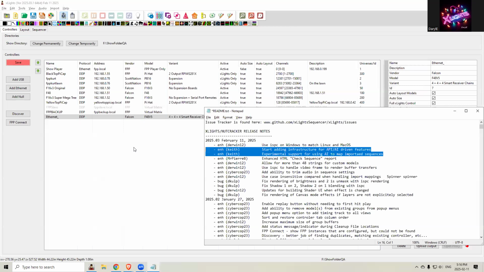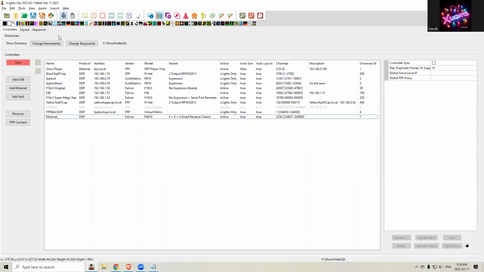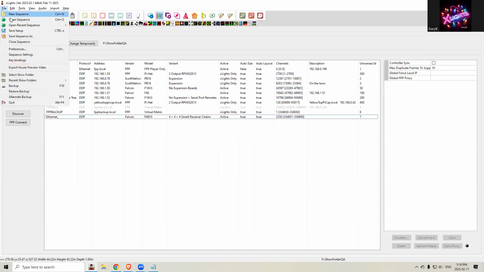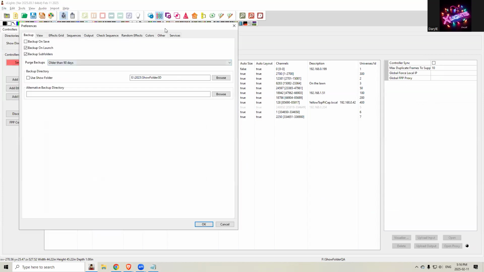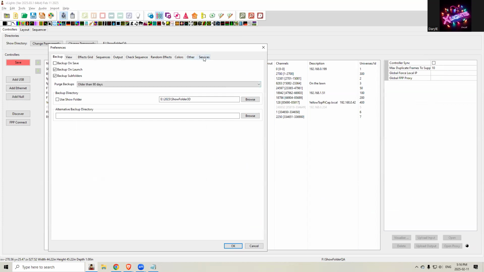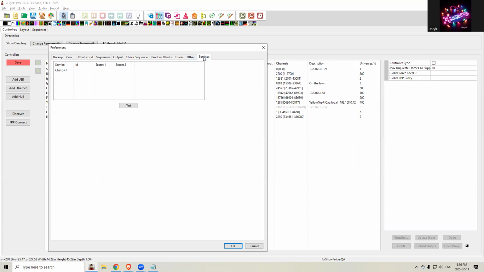a ChatGPT feature. There are a couple of pieces in here that are really just to get things started. It'll be a different video at some point when it's ready for prime time, but it involves a couple of steps. First of all, there's a services panel where you'd have to sign in to ChatGPT. It's a paid service.